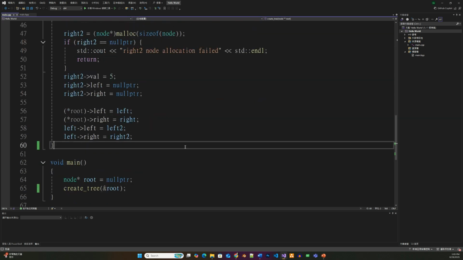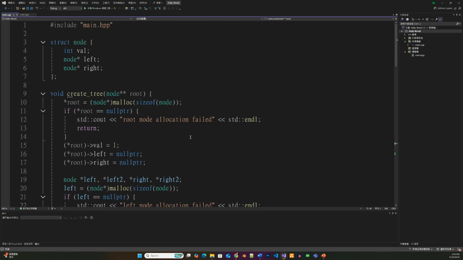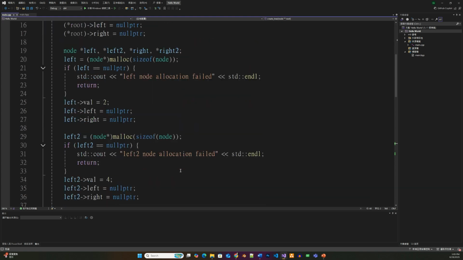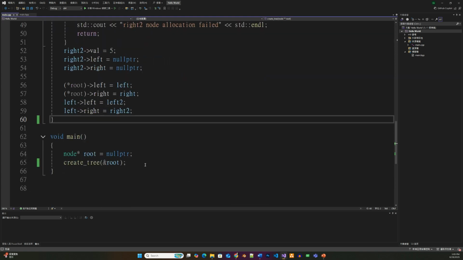Okay, let's briefly review the node structure. It contains two pointers, left and right, which point to the node's children. Back in the main function, we declare a root pointer and call our createTree function to build the binary tree. Now, how do we design our recursive traversal function?